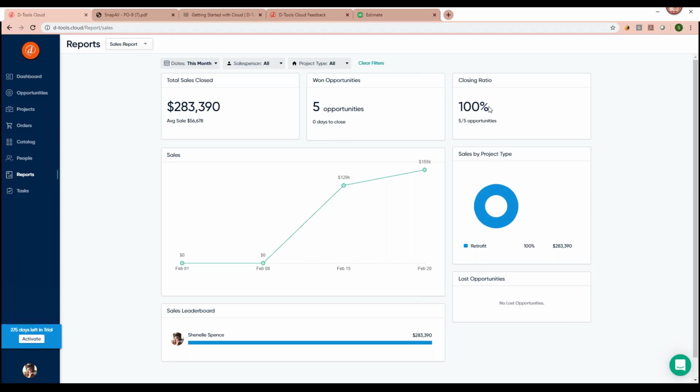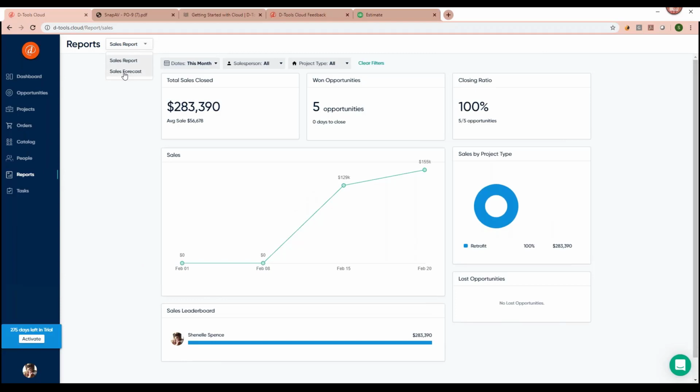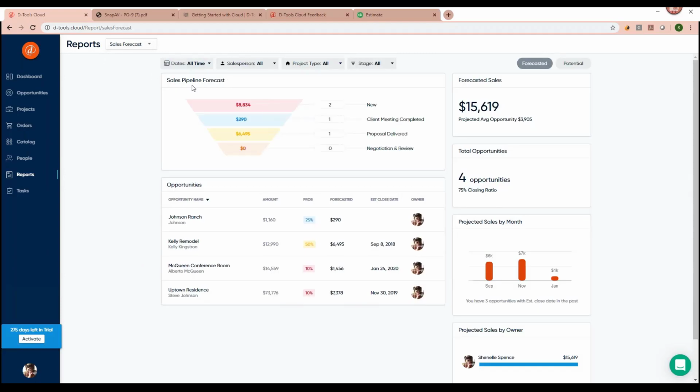Closing ratio. I am killing it. I'm the only person in here. So, but really nice, and who your sales leaders are. So that's the sales report. And then you want to look ahead just to see what's in the pipeline, what's forecasted to close this month versus what's in the overall pipe for the year so far. Just some nice metrics to help keep your pulse on the activity and keep everything moving forward.